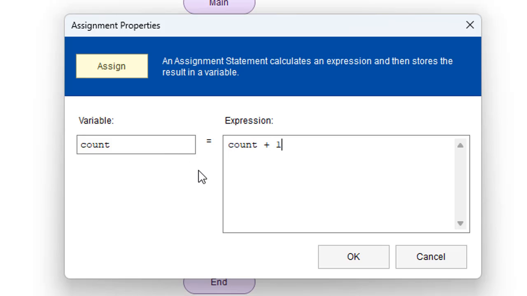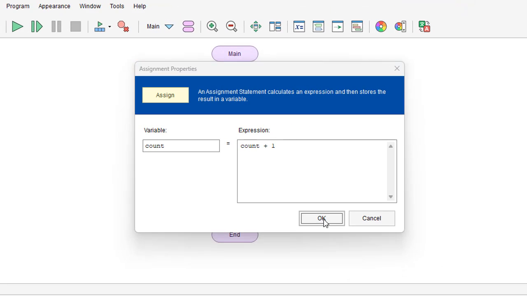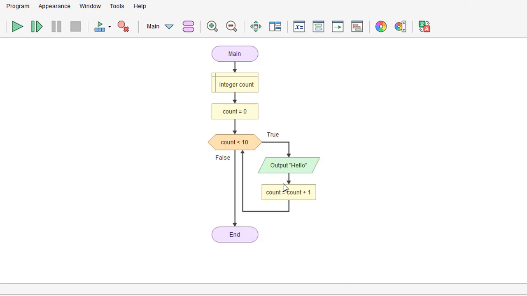Notice this is not like an equation in math class, it's an assignment. So we're going to take the old value of count, add 1 to it, and reassign it to that variable. And so that's just going to add by 1 each time.